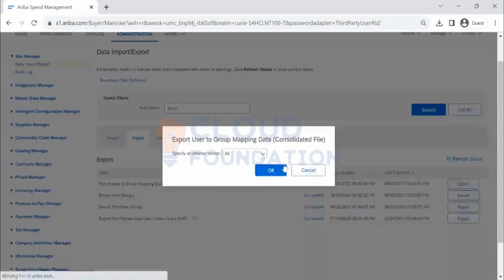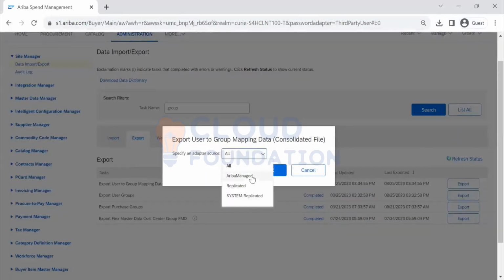consolidated, I'm exporting it. You can see Ariba minus, replicated, system replicated. The Ariba minus means whatever is maintained in the user interface. Replicated means which is coming from the parent. System replicated means whatever says replicated, that also comes. I will be taking all. I'll click on OK.